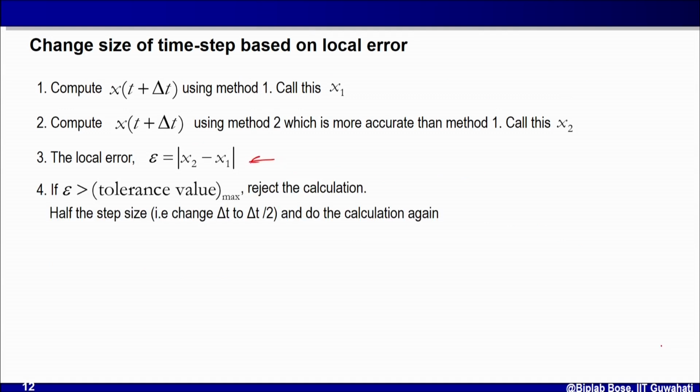Then I use a logic. If this error is bigger than the maximum value of tolerance, that means the error is bigger than the tolerance error I will accept, I reject the calculation. I say this delta t is not good enough, and I reduce delta t to half of it, delta t by 2, and I go back again to step 1 and do the whole computation by method 1 and method 2 and calculate the error again.